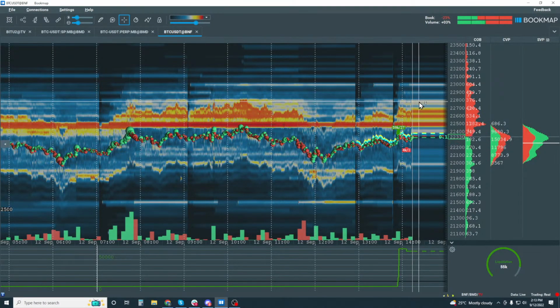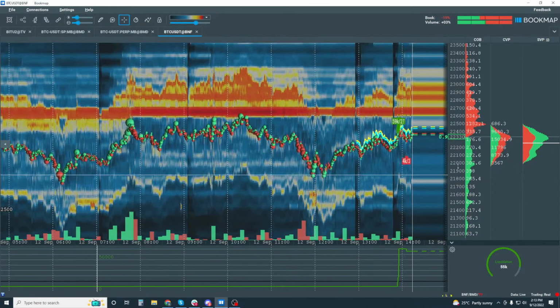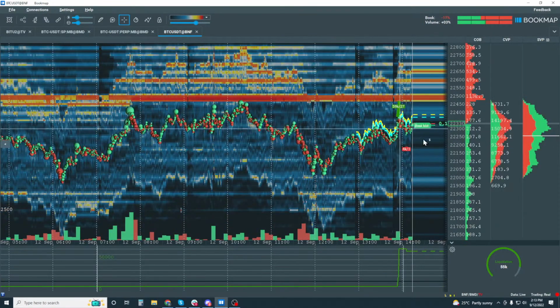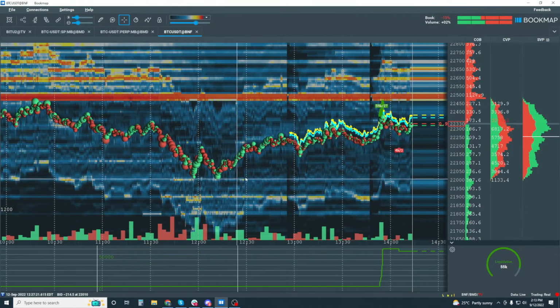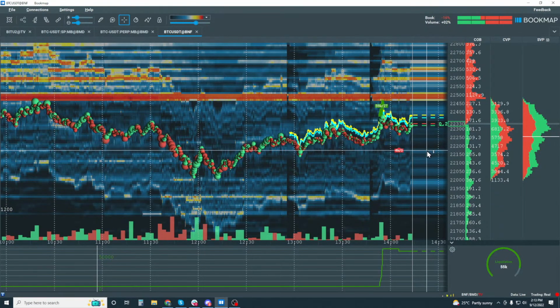600, 700, 800, 23,000. But yeah, this looks like just kind of classic stuff. I would love to see maybe more on the bid underneath these levels, trying to chase it a bit, but I'm not seeing it right now.